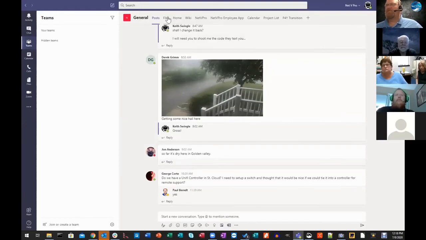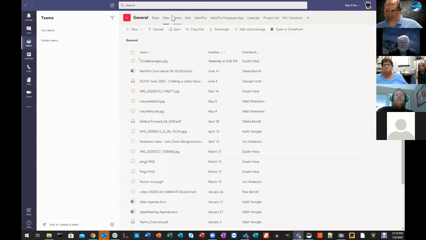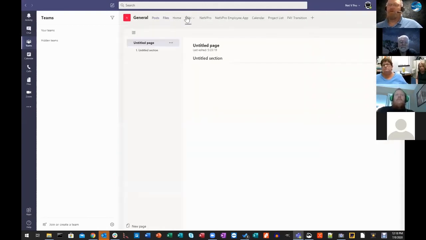The other piece is that you have files. You can save your files. And then the concept of a wiki, the ability to share information, similar to OneNote, but it allows you to share information about the projects or the tasks.